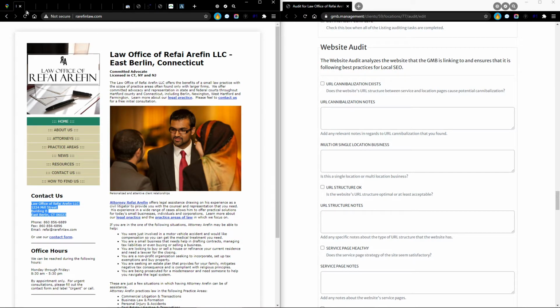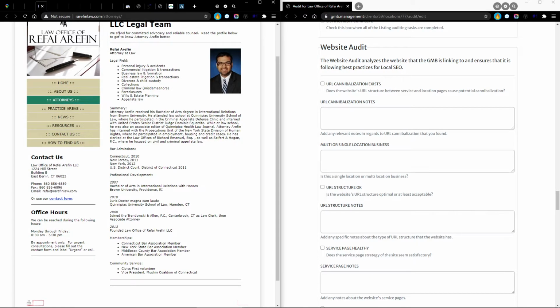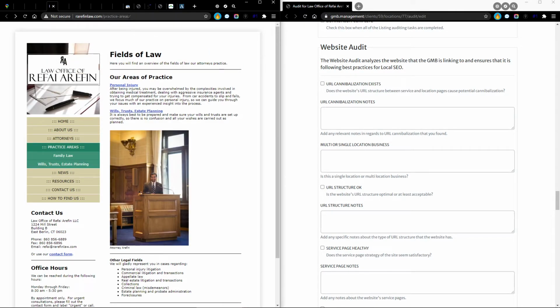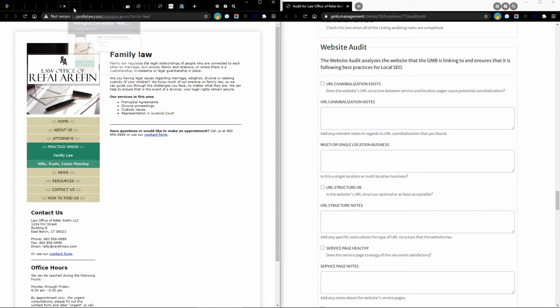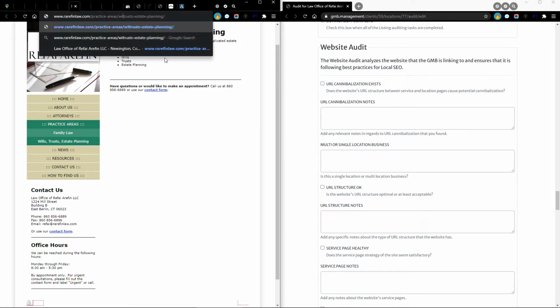And what we're looking for in URL cannibalization are URLs between pages that are very, very similar or even identical in most ways. Maybe it says practice area instead of areas or something like that. So an example of cannibalization might be like, we've got this page here. The URL is Wills Trusts Estate Planning. But let's say we had a second page that just said trusts and estate planning. So we've got two pages.